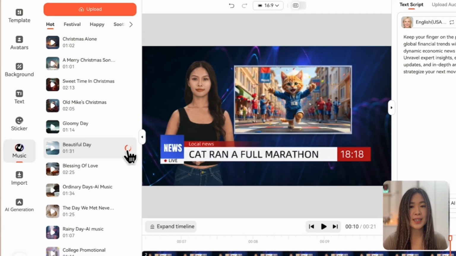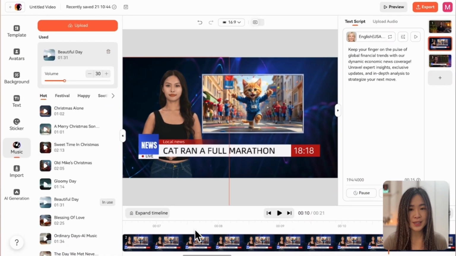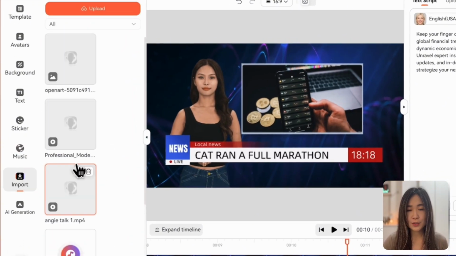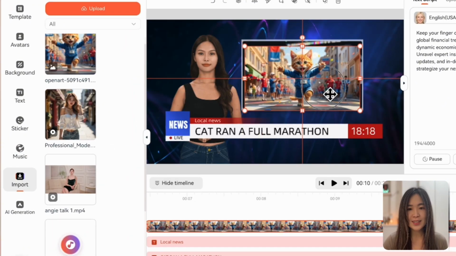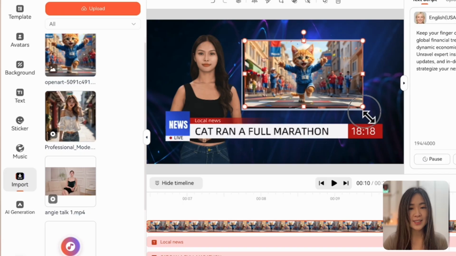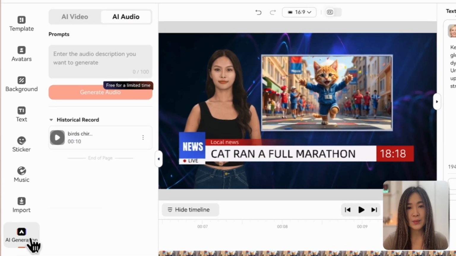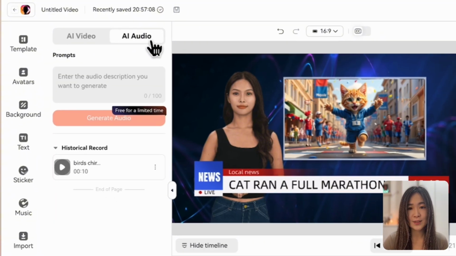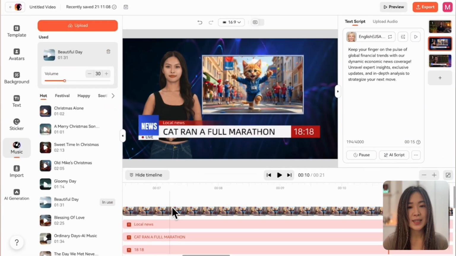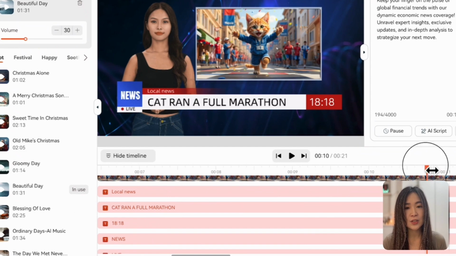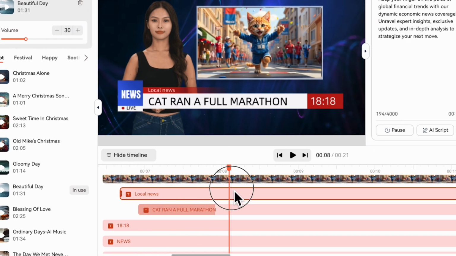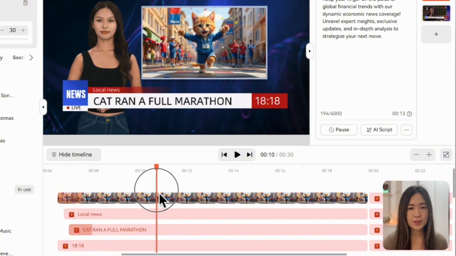Under music, we can add background music from their library or upload our own music. If the elements in the library are not enough for your project, you can also import your own media to complete our video creation. Let's adjust this image to fit our design. We can also create AI-generated videos or audio, such as custom soundtracks, right inside Virbo. Down here, we can expand the timeline to see each element on the canvas and drag the edges to adjust when each element appears or ends. As you move the time cursor, you'll see how the animations and timings line up.